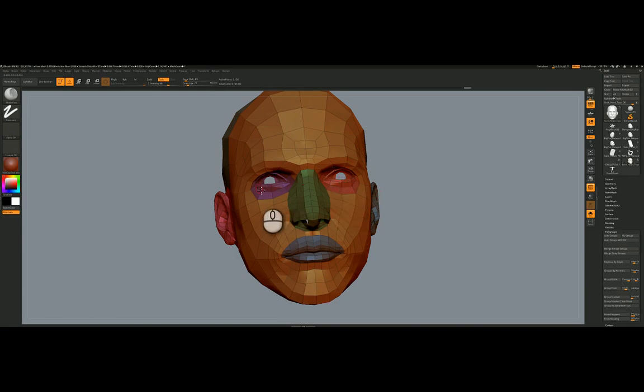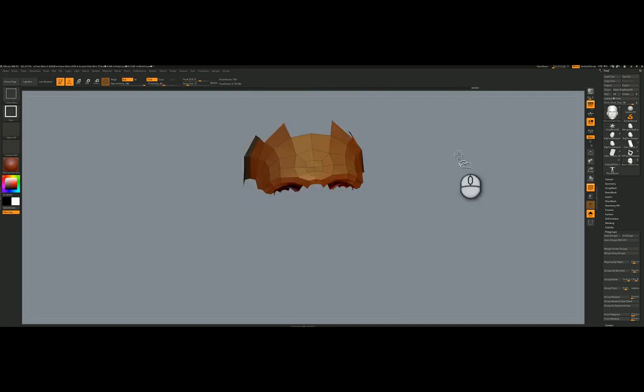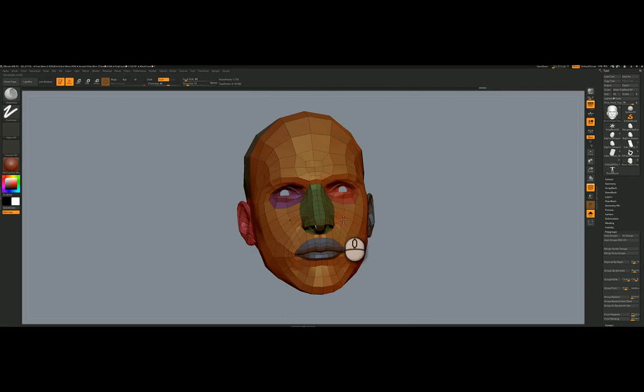Okay, so let's get to it. When you start off with ZBrush in its default state, the way to basically make any kind of selection is to hold down Control and Shift. If you hold down Control and Shift and drag, you can isolate an area, and then you can polygroup that.